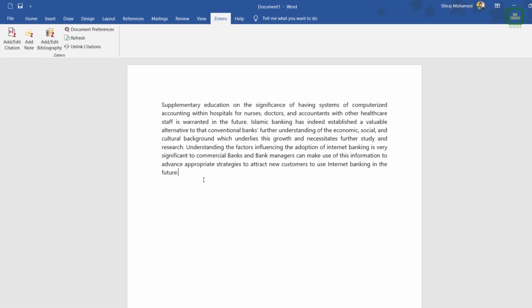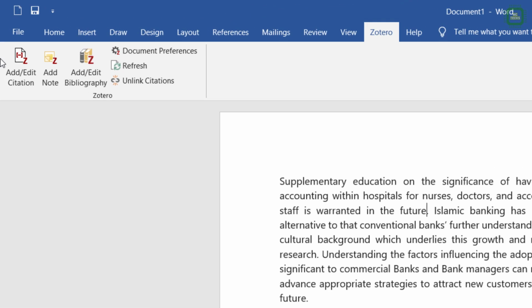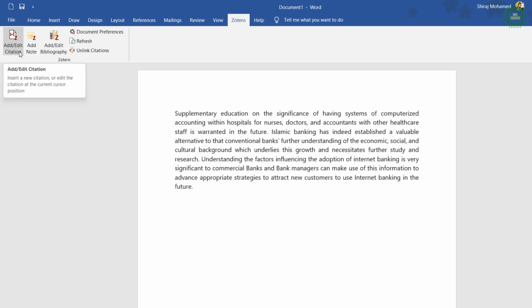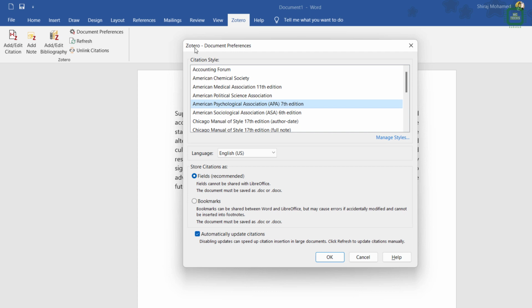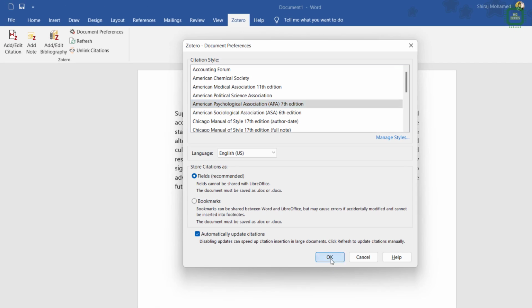Now let's see how to add a citation. You have to place your insertion pointer where you want to add the citation. Then you can click on Add or Edit Citation. When you add a citation for the first time, you can see Zotero Document Preferences. Zotero asks you to select the style that you want to add. Here I'm going to select APA style 7th edition. Then you can click OK.